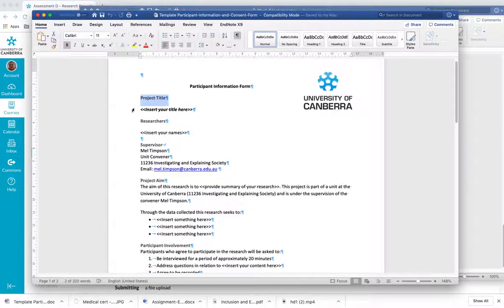So your project title will go in here. So don't change the grey bit, change the bits that have got the little lines around the outside. That means field name for those of you who are interested in databases. So you put your name there. So you replace that text there.